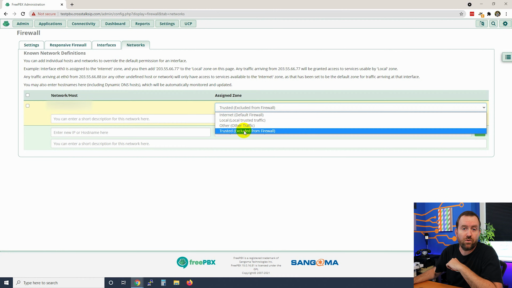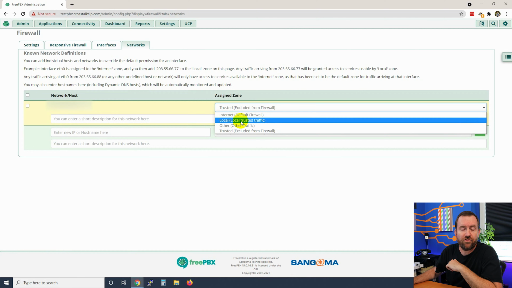So if you aren't sure which one to use, just use local zone, and that's going to be fine for most local area networks or WAN IP addresses that need to connect into the server, because it's only going to give them access to the services that you are allowing through FreePBX, which we will look at in just a second.